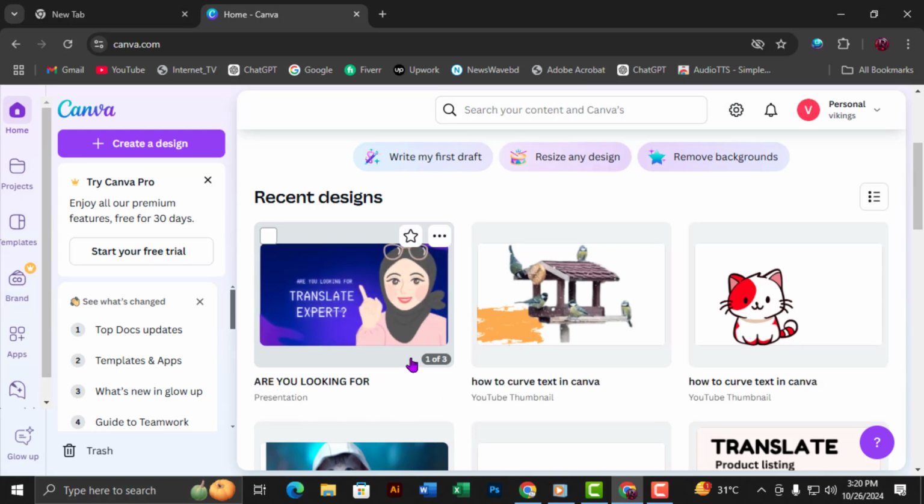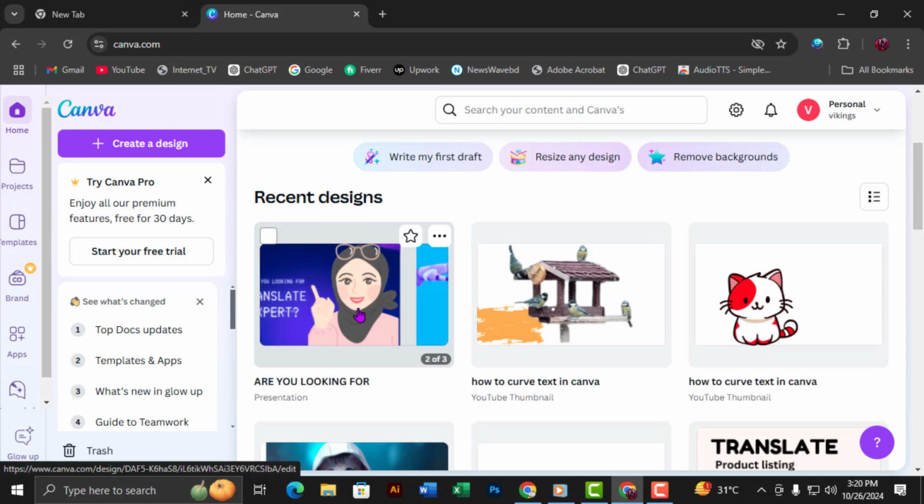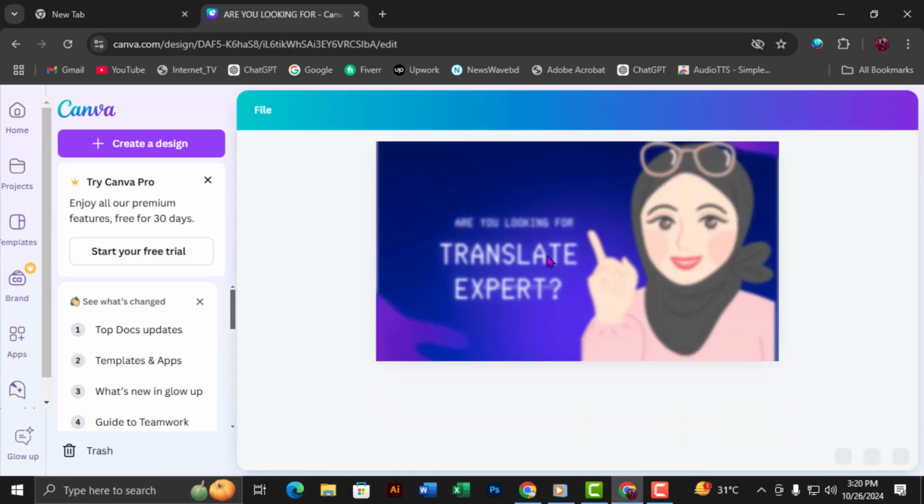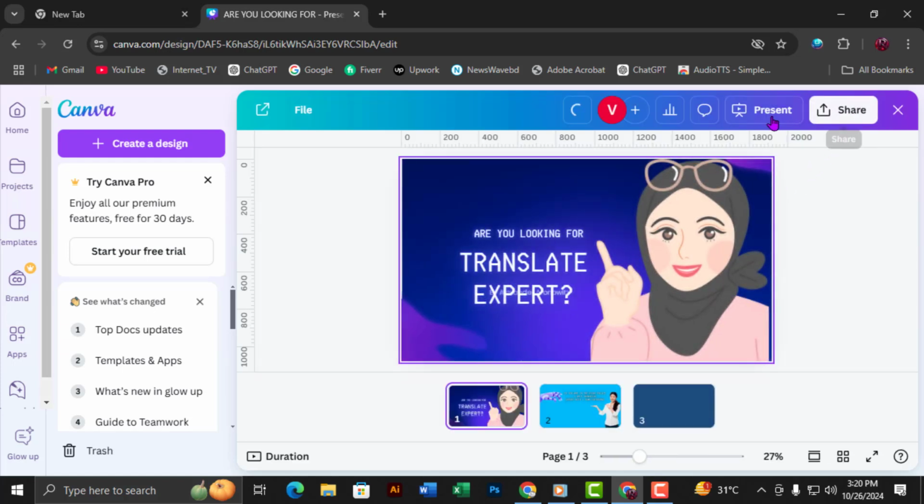Step 2. Next, locate the presentation deck you want to share. Once you've found it, click to open it up. Now, take a look at the top right corner of the screen. You'll see a button labeled Present. Go ahead and click on that.